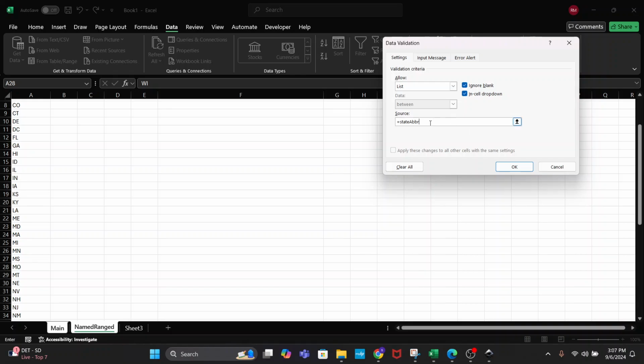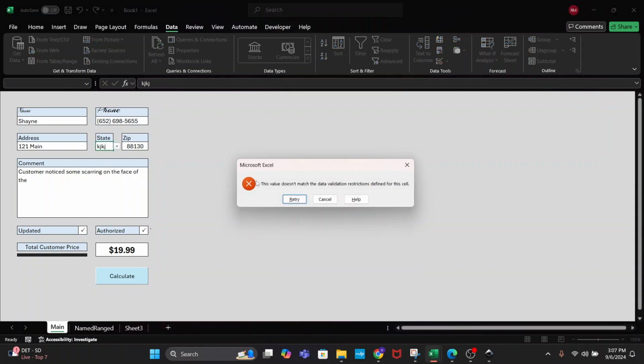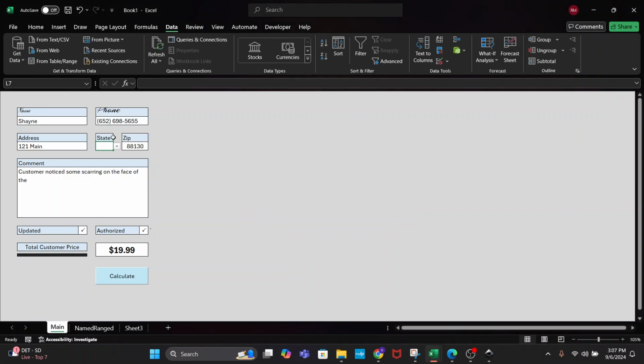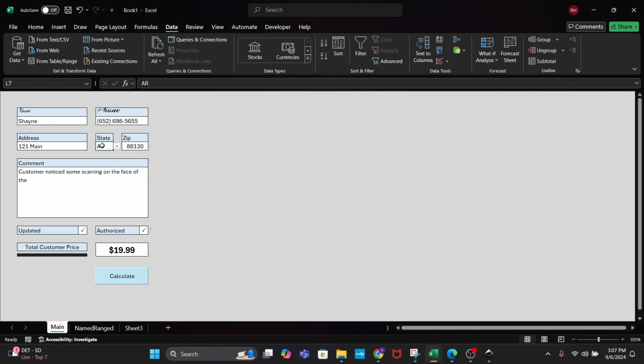But this is why you use a named range that you can remember, because when you enter it in there, you don't have to come back and think about what you named it. Boom. Now we've got a dropdown that has all of those states in it. And the only value it will allow is a blank value. If I type in something that doesn't exist, it doesn't like it, but blank is okay. So you can delete it, or you can select one of those values, but you cannot put whatever you want in there. Perfect.